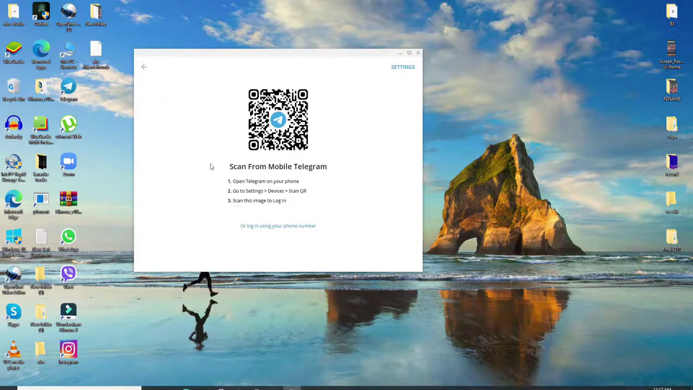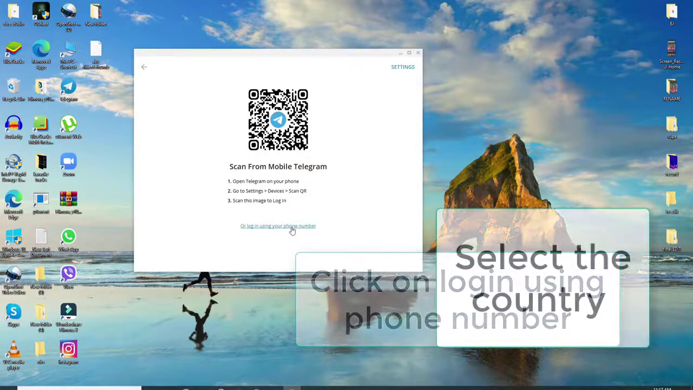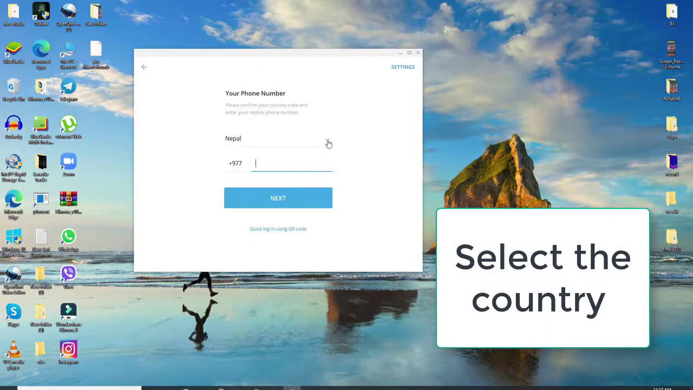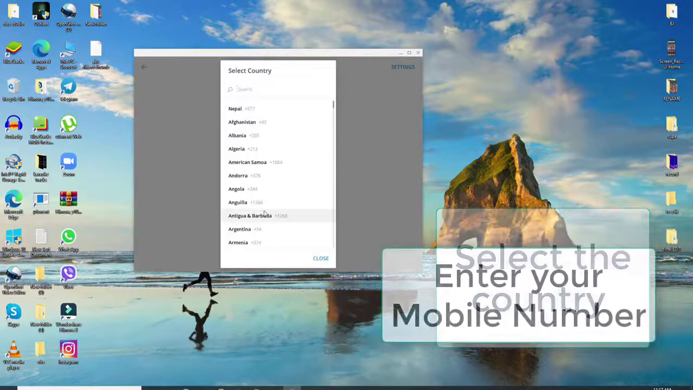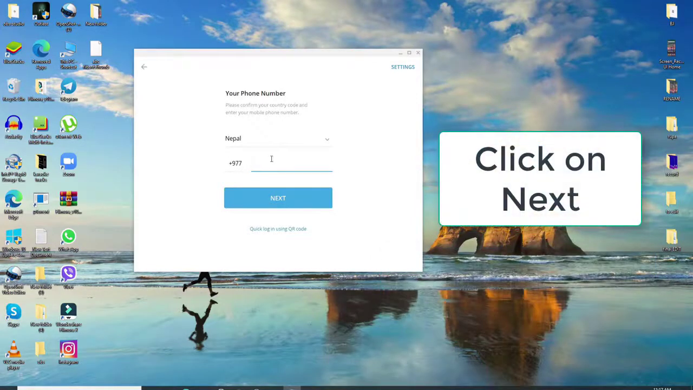But if you want to log in using your phone number, then simply click on logging in using your phone number. Now on the next page, select the country you live in, and the country code will automatically be typed in. Now enter your mobile number. As soon as you're done, click on the next button, and wait for the code to arrive.